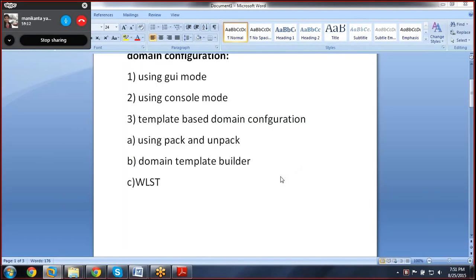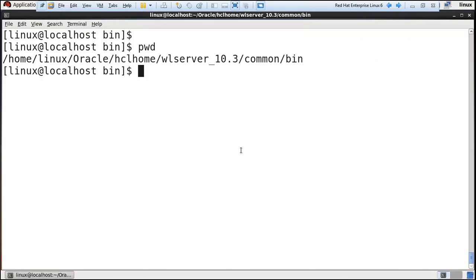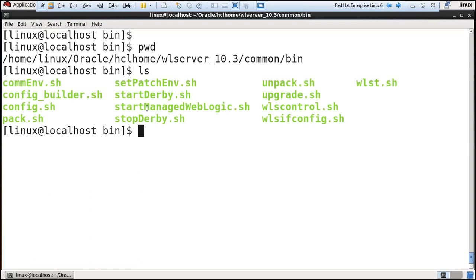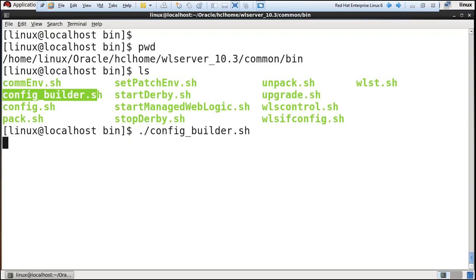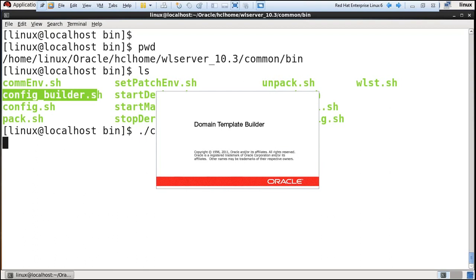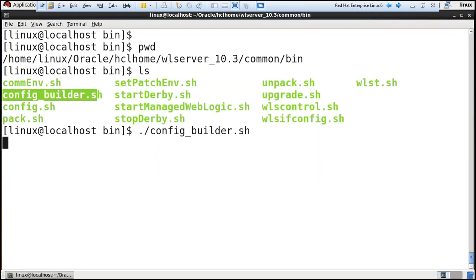After that we have the other method called domain template builder, which means GUI mode. The same thing you can do in the GUI mode. Go to that path, and under this you have the script called config_builder, right? Dot slash config_builder. The moment I press enter, the same process you can do in the GUI mode.